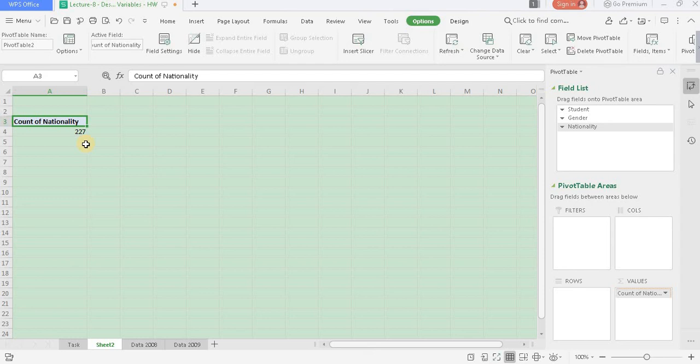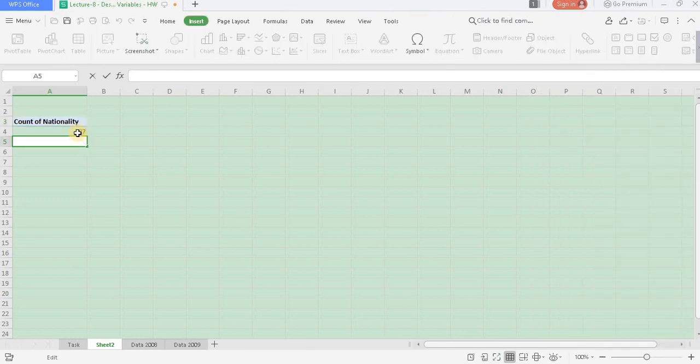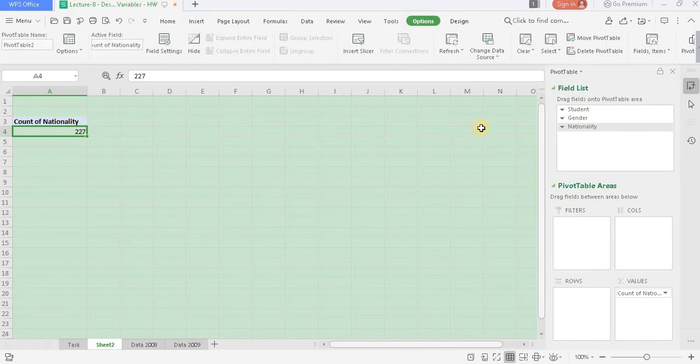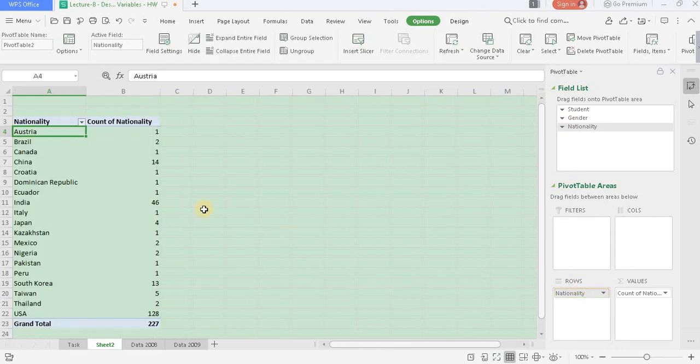That's fine, but I need it country-wise. I need to know from each country how many students come. So let us put nationality into rows as well. When I put it, you can easily see from each nation: from Austria, one student; from Brazil, two; from Canada, one; China, 14, and so on. So this is the easier way of doing it.